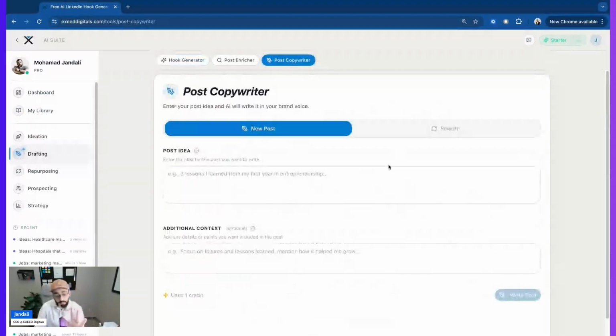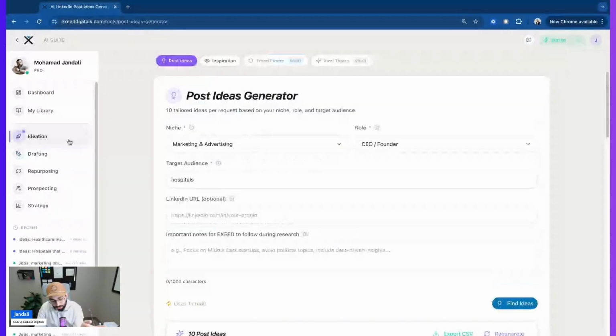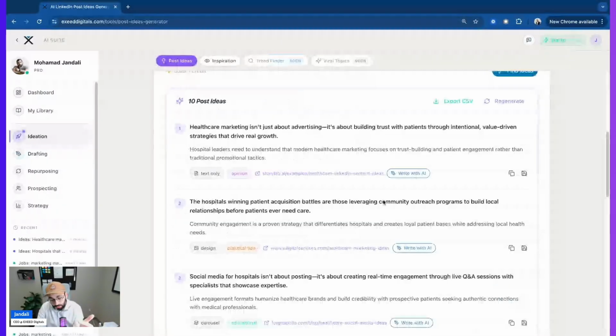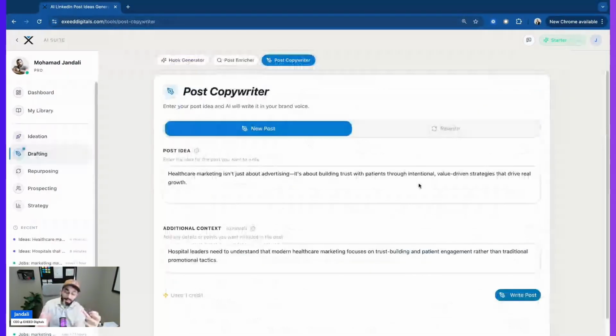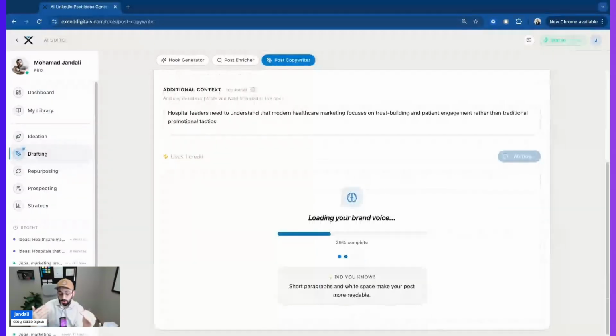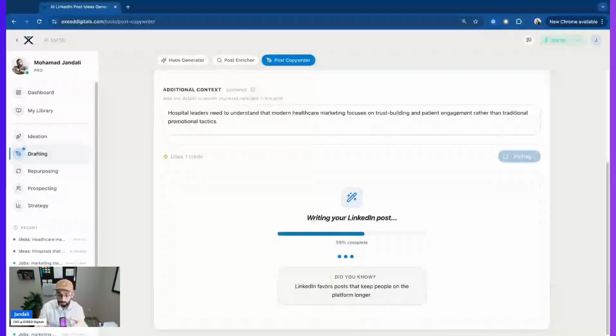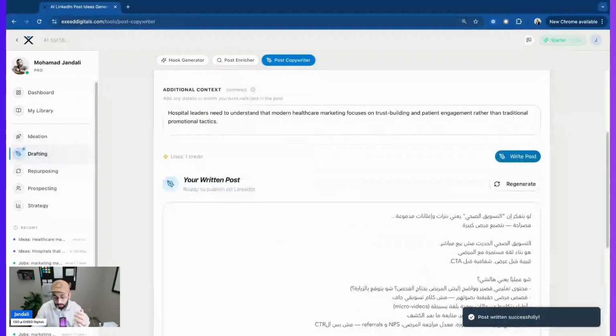Now, this is a standalone feature, right? But at the same time, it's connected to this. So again, back to post ideas, I like this idea. Now I want it to be written with AI. It automatically brought the idea here with the additional context, and it's loading my brand voice right now. It's going to return 3 posts that are exactly worded in the same way. Of course, you're going to see Arabic content right now, because I do post on LinkedIn in Arabic, which is something good.